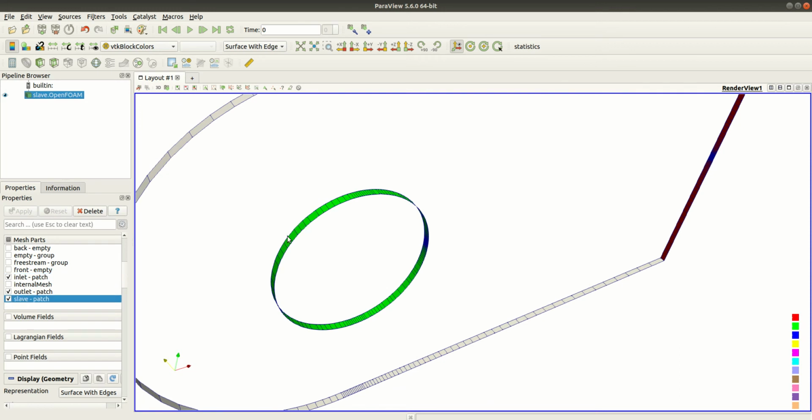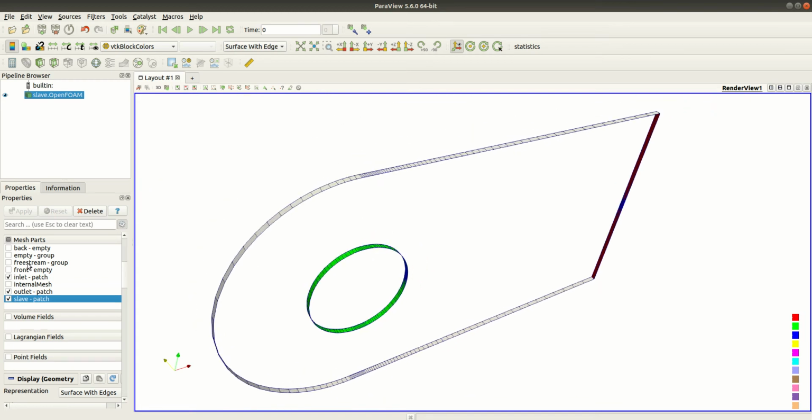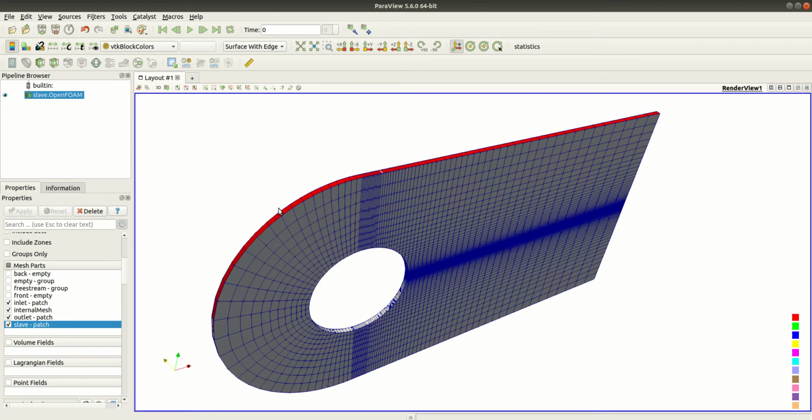So this is the slave patch, which is overlapped with respect to the master patch, and as before, OpenFOAM removed those patches which are not inside the mesh. So here you see only the back and front, the free stream group, which is inlet plus outlet, the slave patch, and the internal mesh, which is the whole mesh.